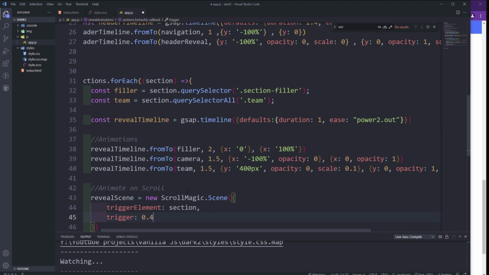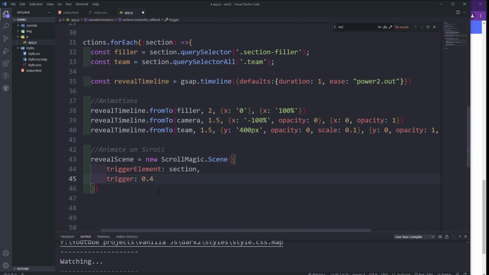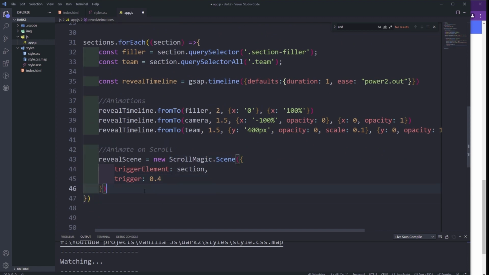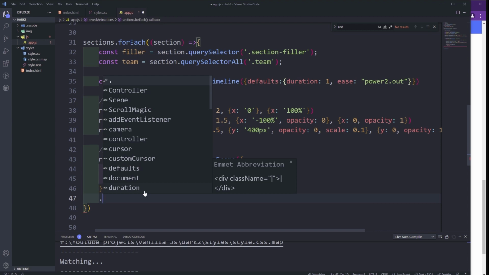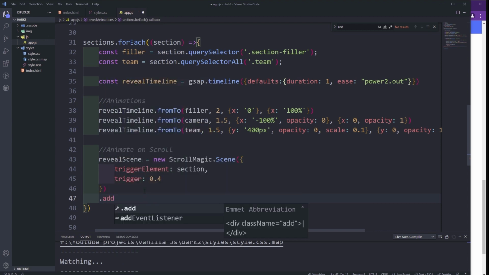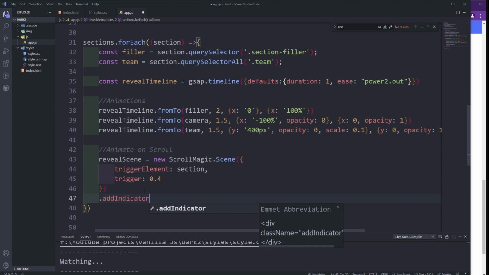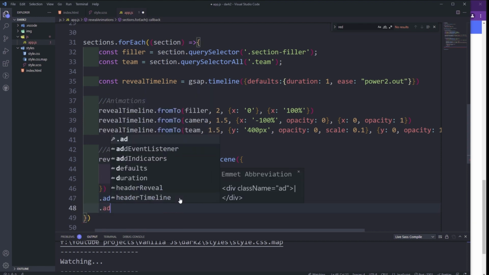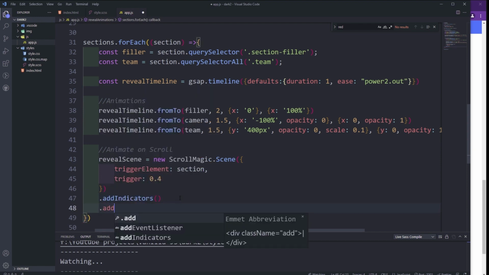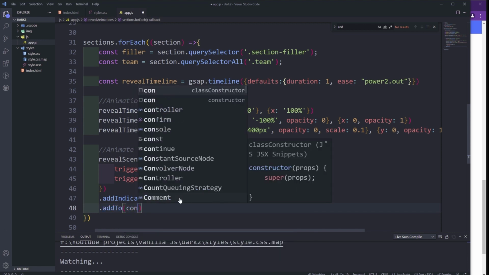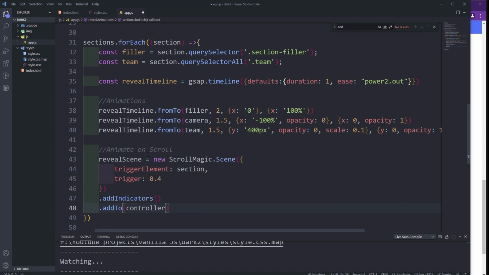Okay, and then after this scene, I'm going to say add indicators, like this. And then after that, I'm going to say dot, make sure you don't put a semicolon, add to controller, the controller we've created up there. Okay, so make sure you don't put a semicolon like this. It's going to break your code. And then I'm going to save.